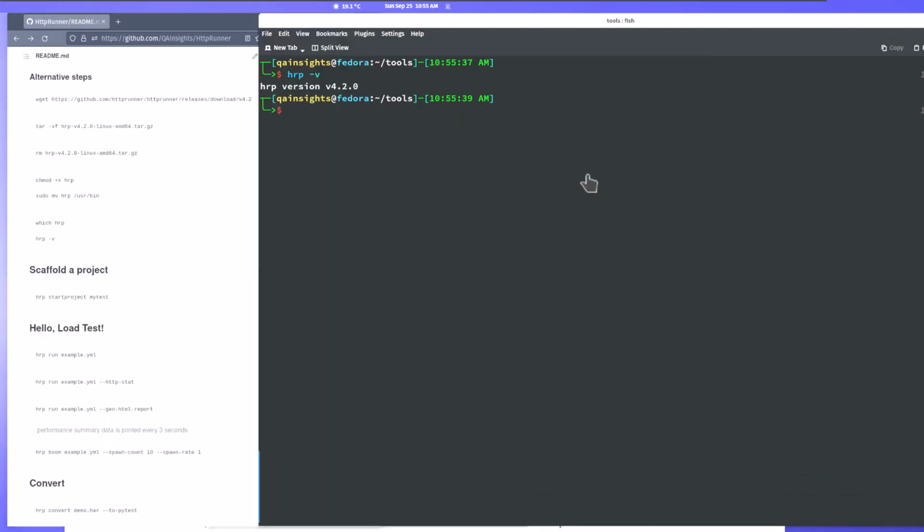So now you can also see which HRP, so where it is installed. You can see user bin HRP. So this is how you start installing HRP in your Linux box. You can also install in macOS and also in Windows.